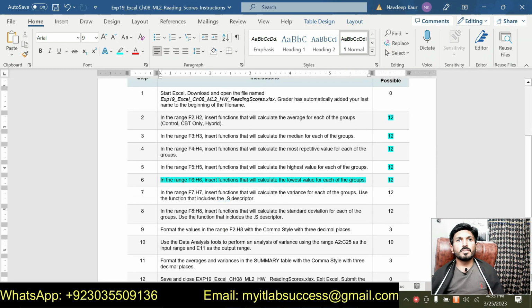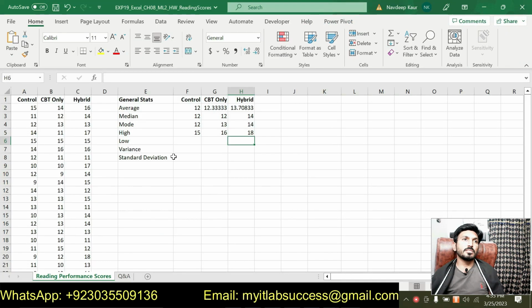So this is a simple one. Let's go to the Excel sheet and use this function to get the lowest value. We are going to get the lowest value for the control column, that is column A. Then the lowest for the CBT only column, column B. And after that the lowest value for the hybrid column, that is column C. So let's calculate the lowest for this one.